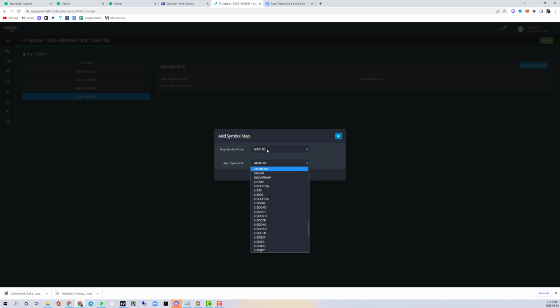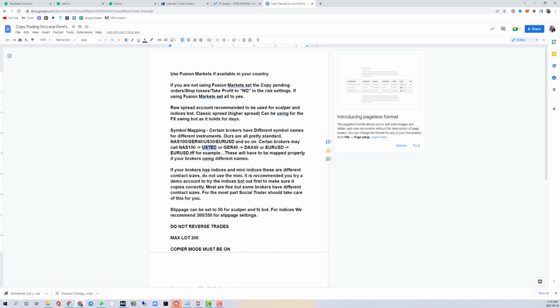However, if you were doing Fusion Markets, which is our bot, to, let's say, IC Markets, they would have all their names in here. And sometimes it's something as simple as Euro USD to Euro USD.TFF or .TKK. You have to map these so Social Trader knows that Euro USD equals Euro USD.TFF.